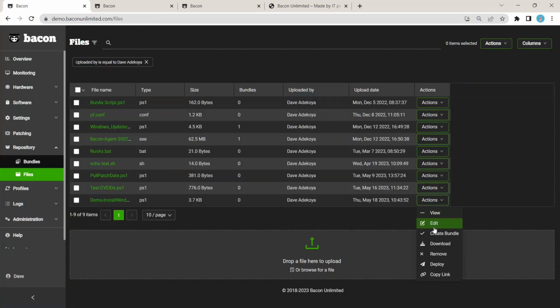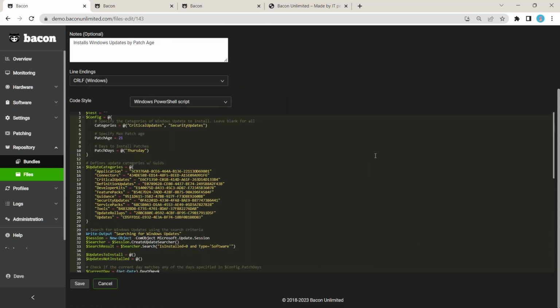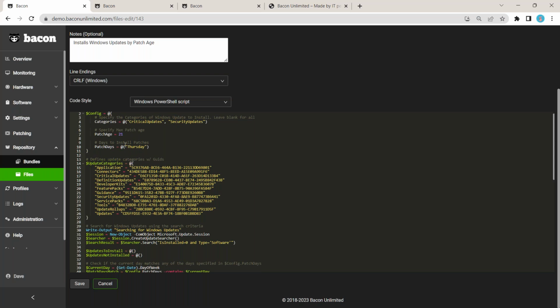So in our repository, I'll open up my demo script. And this kind of shows the flexibility of what we can do in Bacon. Because we're able to push out basically any kind of configuration you need, it gets very flexible, even if, again, the operating system in question, Windows, doesn't have native support for what we'd like to do. In this case, we want to install updates based on categories that are only a certain patch age or greater.